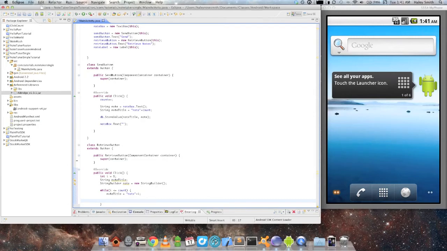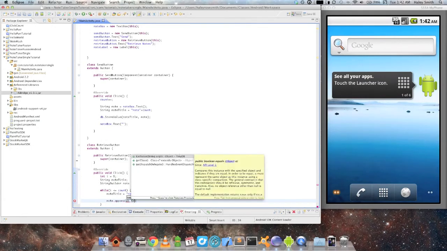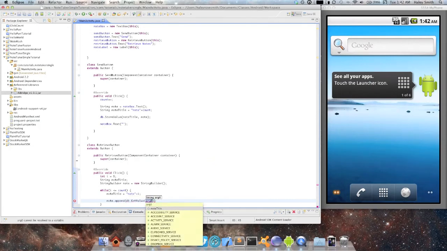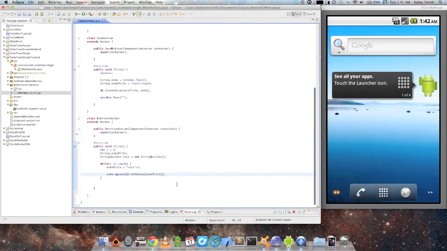And we're going to append to our builder whatever's stored in the database at the value named note title. Now, this isn't going to add a new line to our note, so unless we want a whole long running string of every single note, it's helpful to append a new line, which is denoted by a backslash and the letter n. And finally, we need to increase i.